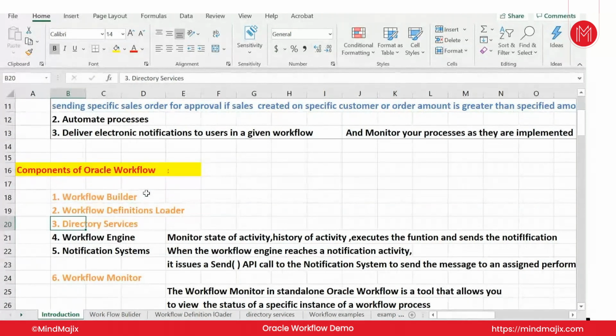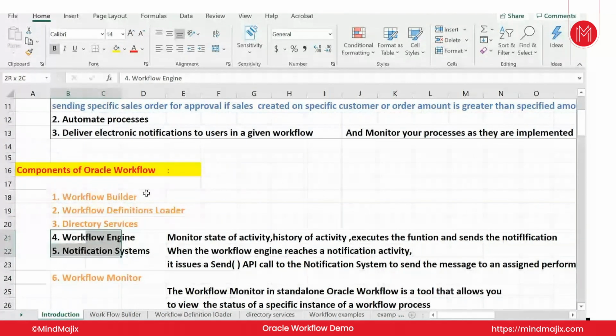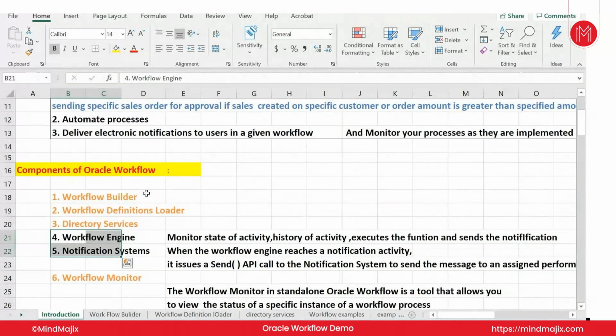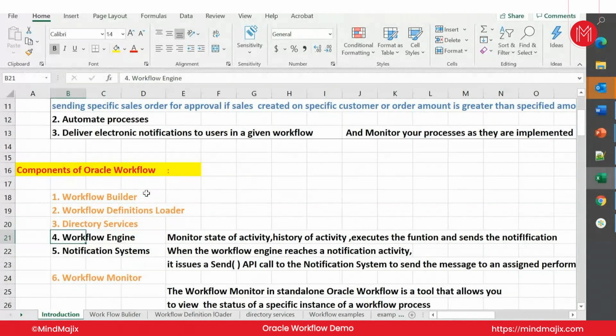So we have the workflow engine and notification system. This is maintained by Oracle, and it is deployed by DBS. So we will not be covering this; it will be out of scope. This is not a developer system point. This is being maintained and covered by DBS, so we will not be covering this.